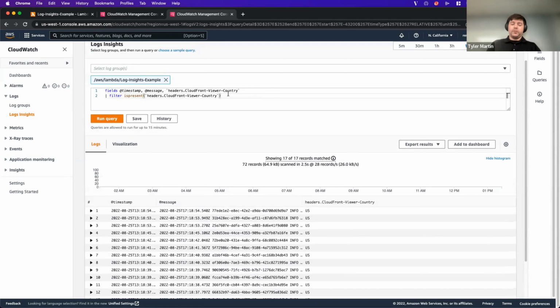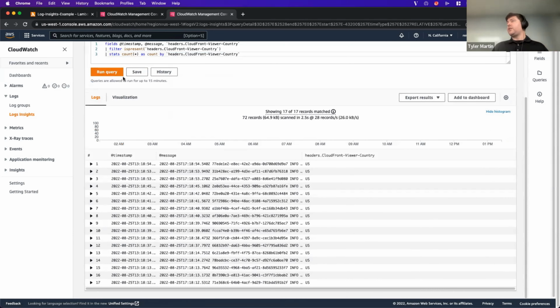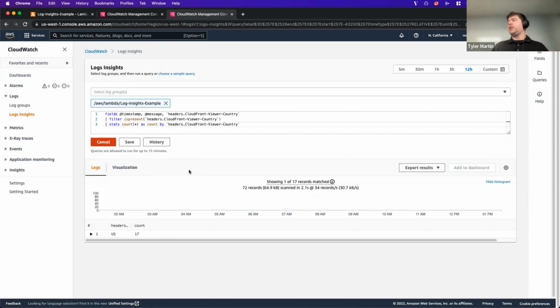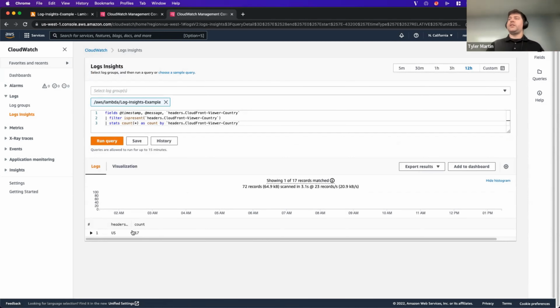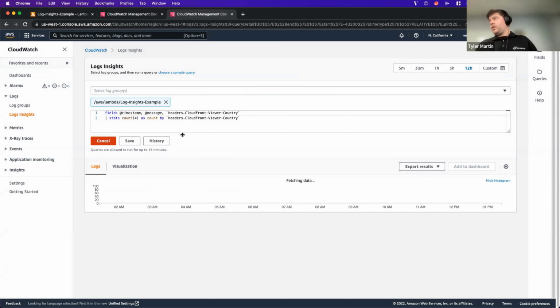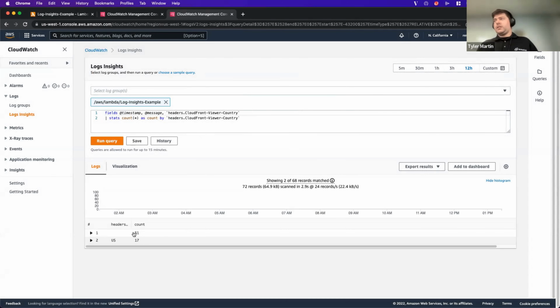But what I wanted to do before was run a stats count so that we can start understanding where our data is coming from, essentially. Run query. And this shows us that we have 17. If I remove this filter, it'll also show me how many logs do not have that. So if I run this now, it'll analyze all the logs and say there's 51 logs that do not have that.